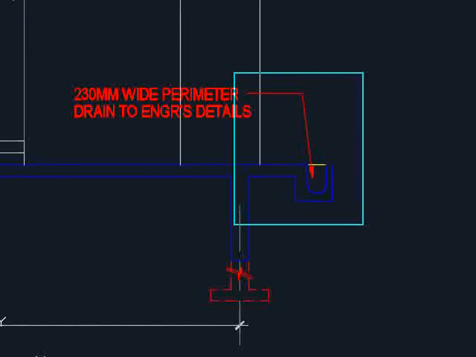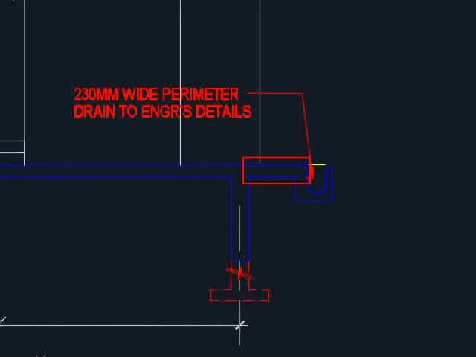You will also see the sections of the perimeter drain. Normally it is given by the architect and stated to engineer's details. That means you need to design it. And most likely you're going to design this as a cantilever in order to carry the weight here as well as the weight of the perimeter drain.